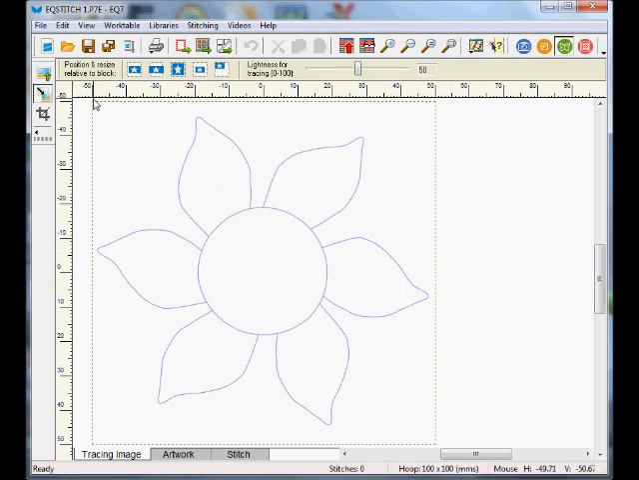Now you'll see that this is 50 by 50 with the zero in the center. That's because that's how my graph is set up. If you want to change that, you need to change the ruler on your worktop.